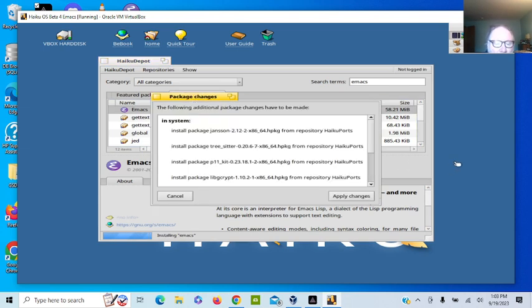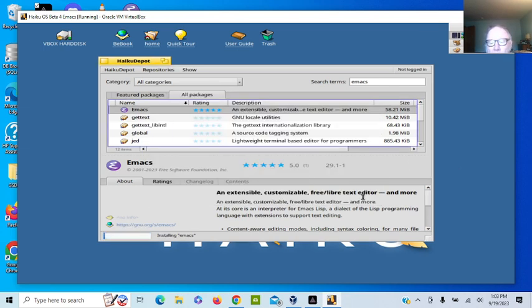Now we're installing Emacs. Apply. Then we'll install the Evil mode within Emacs, and what that does, it allows us to use the Vim key bindings to move the cursor around.